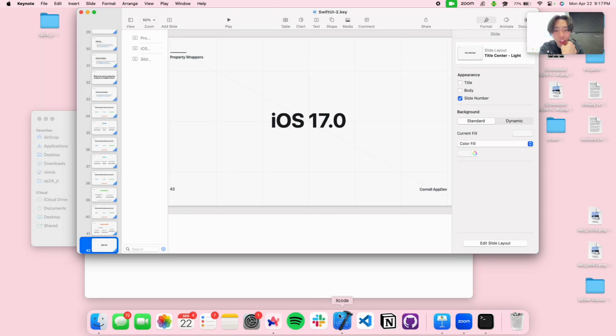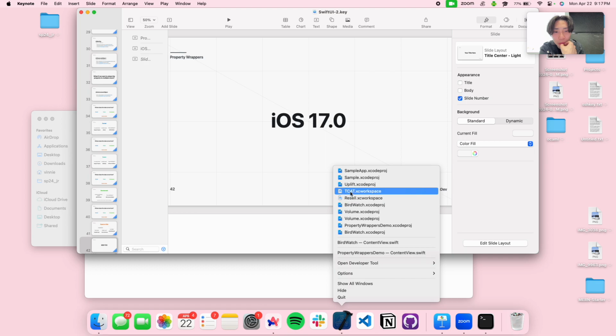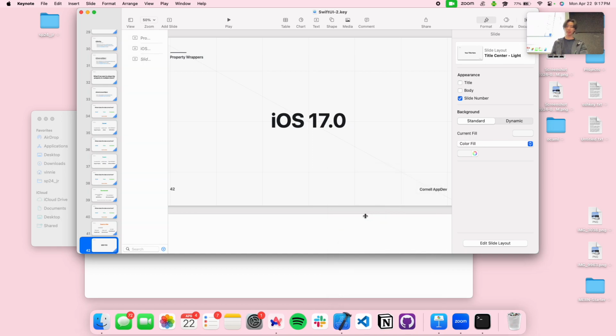So I'm going to quickly show y'all a code base that uses SwiftUI. I'll show y'all Volume. It's a lot more complicated than Uplift, so I'll demo or quickly show that.